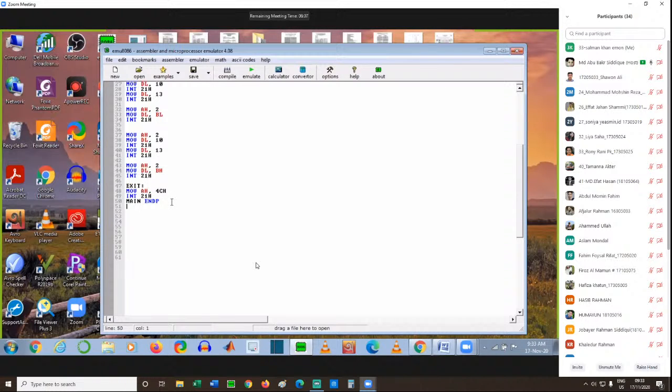Okay. And after main and P, you have to write another line, that is end main. So you are ending everything. So end main means you are ending the main procedure. That is the end of your code. Okay.